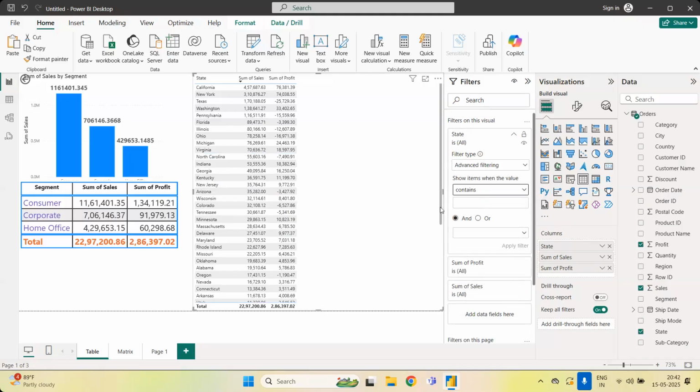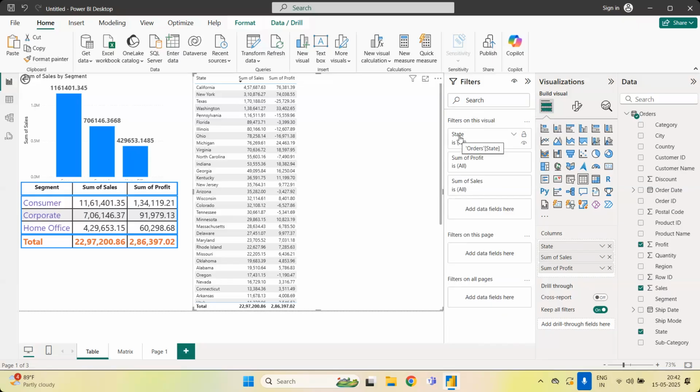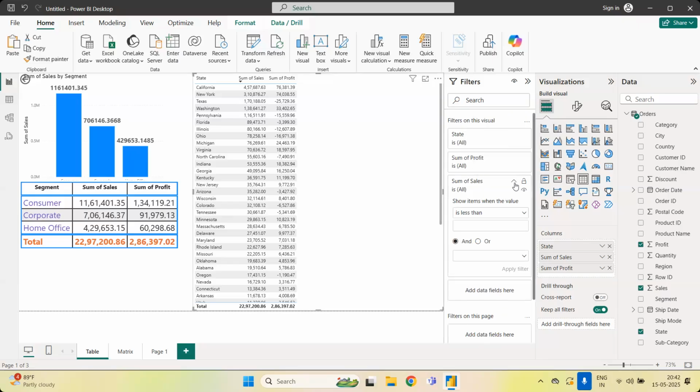Now here, advanced filtering, you are considering state wise, which is a categorical variable. So here you are going to get options related to categorical variables. Sum of the profit, sum of the sales. Is this one a categorical variable or a continuous variable? It is a continuous variable. For a continuous variable, you are going to get less than, greater than, equal to, like this. Comparison operators.